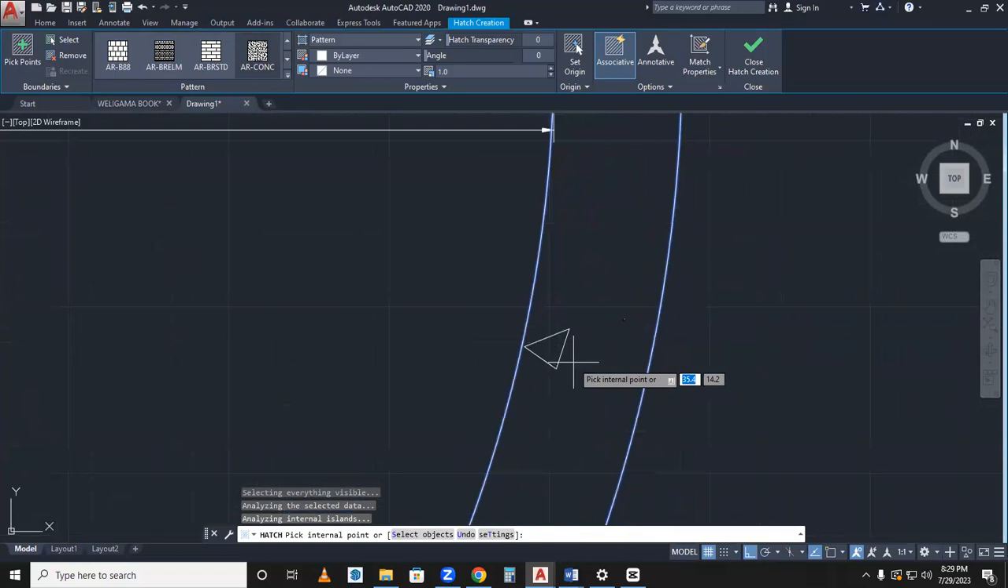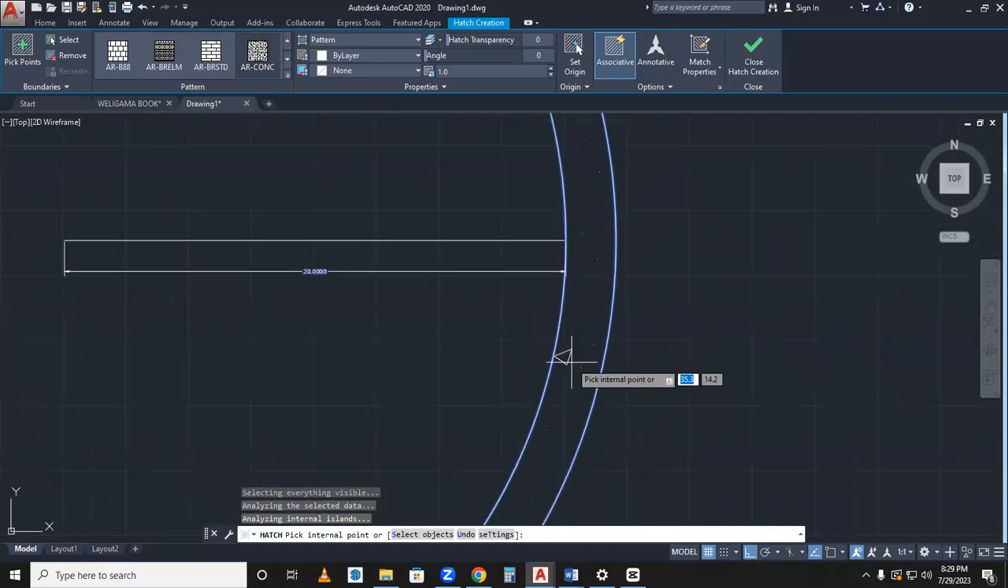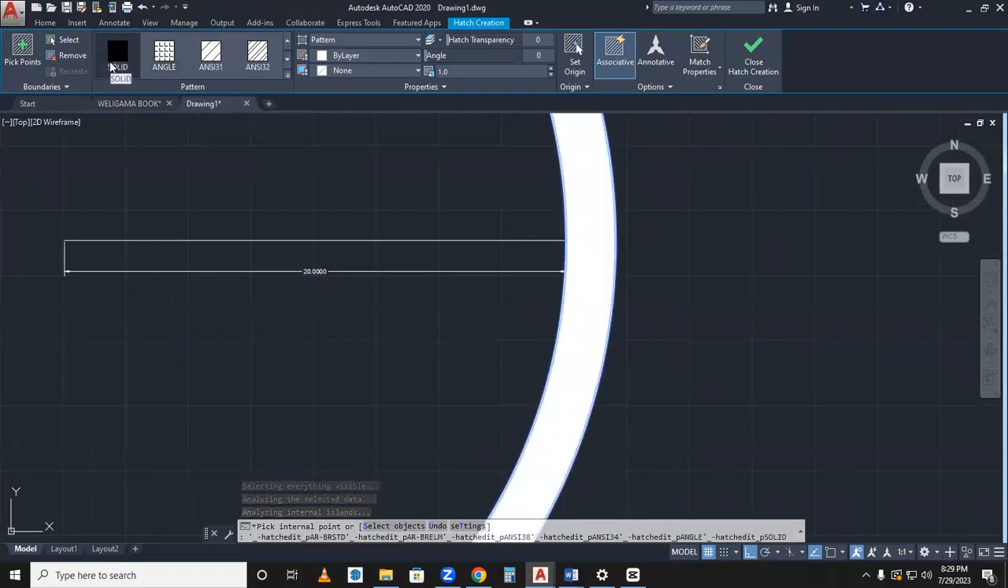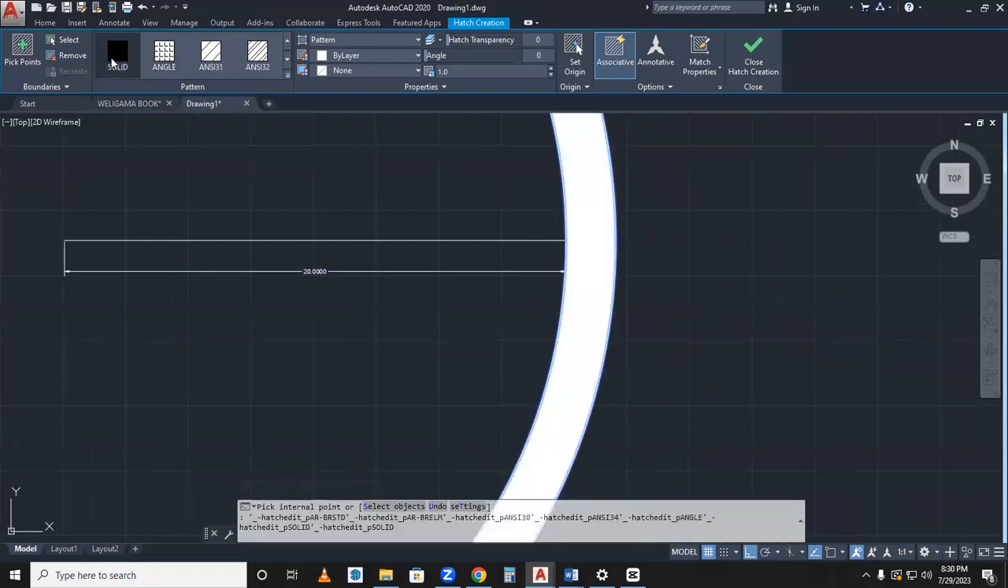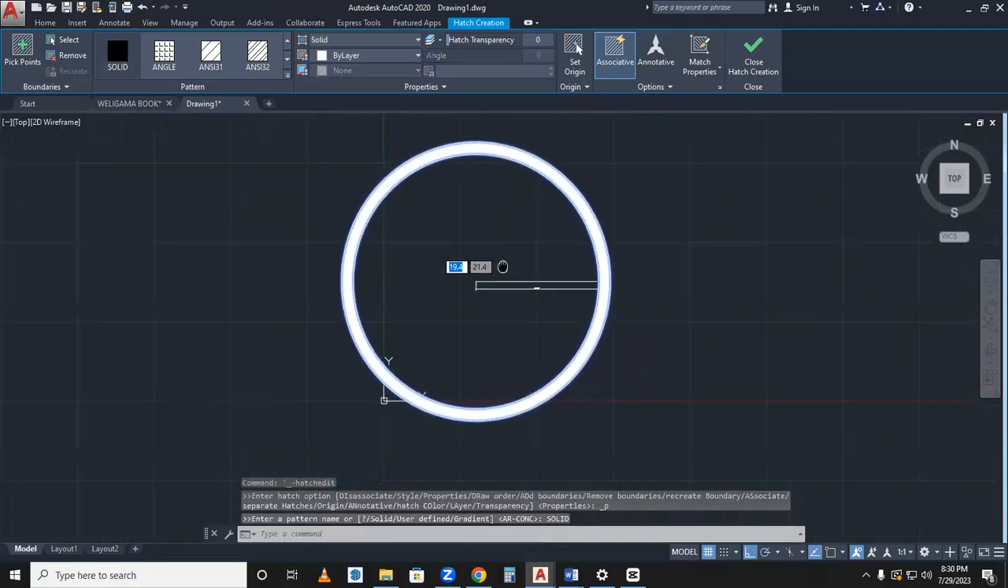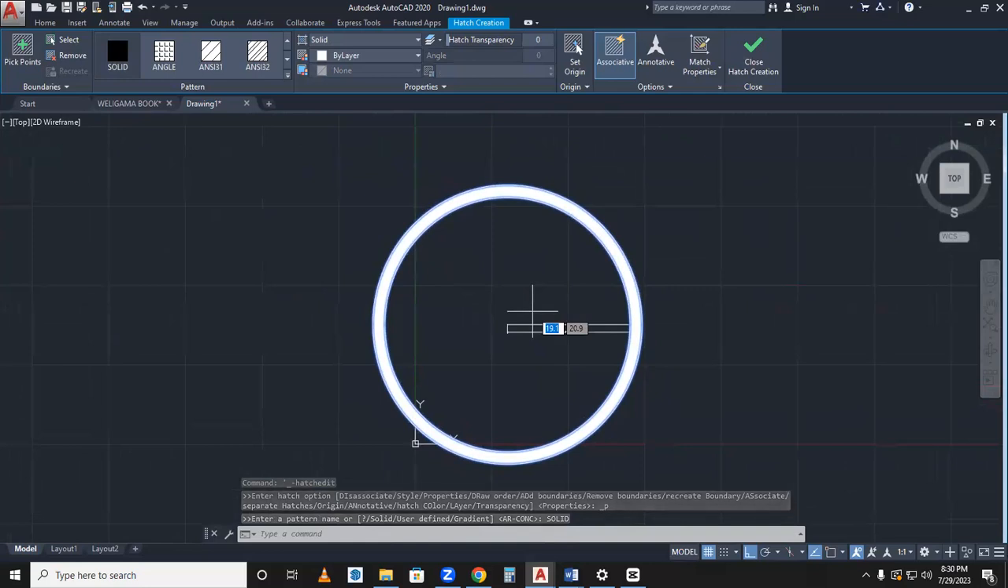Yeah, it's a bit small. So we'll change that. I'm going to change it to solid. See, I'm choosing solid, so it will be a solid fill. Okay.